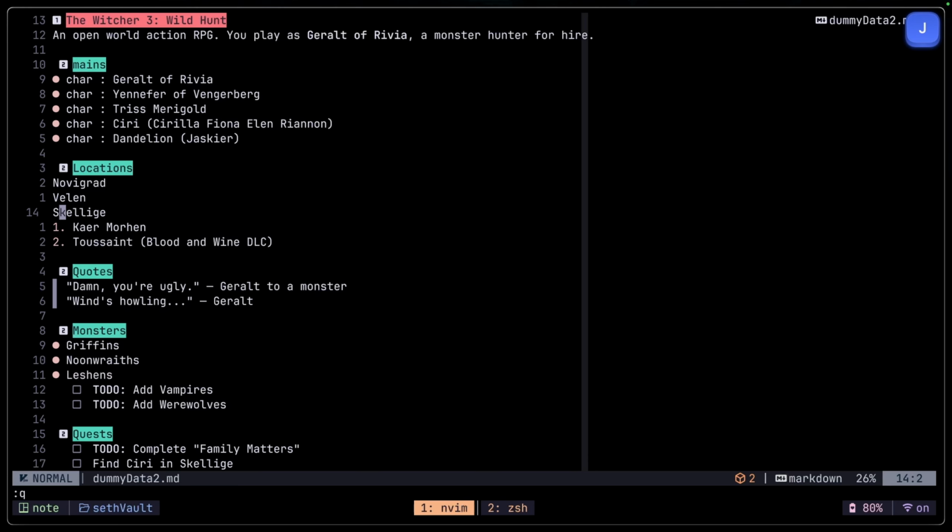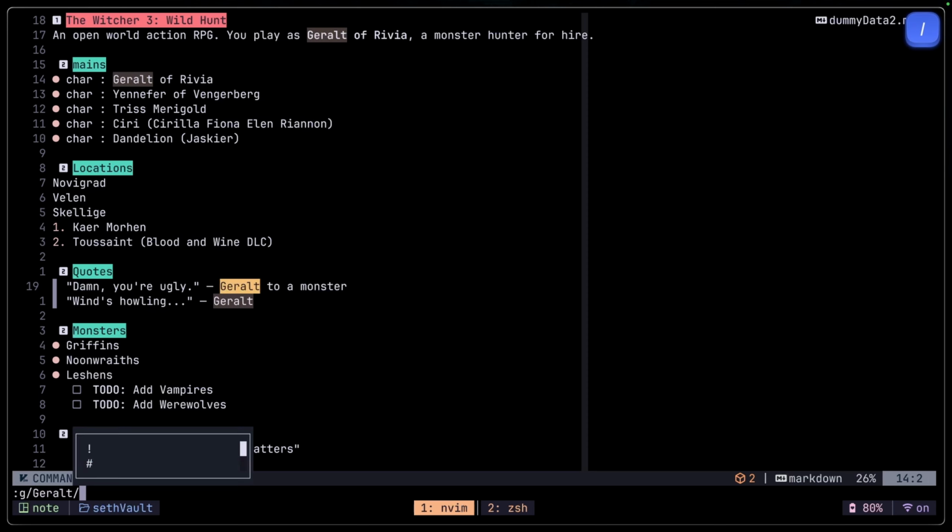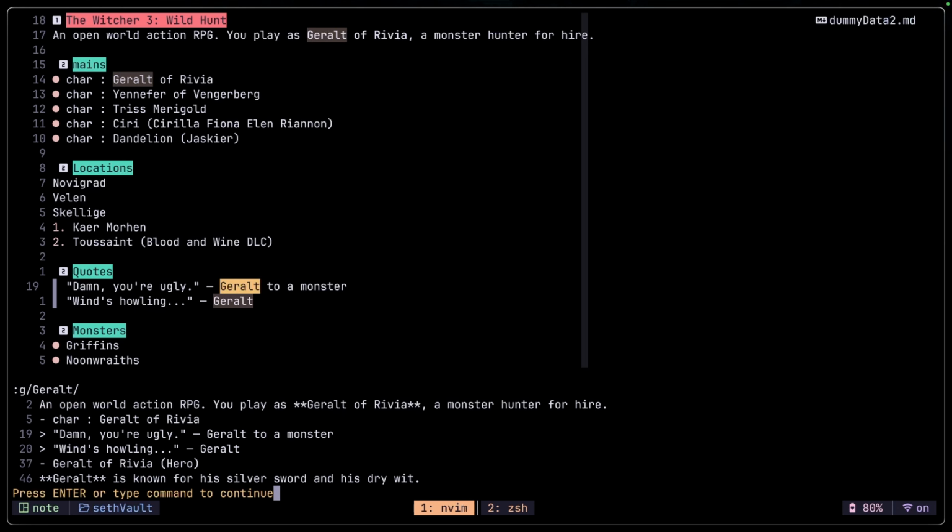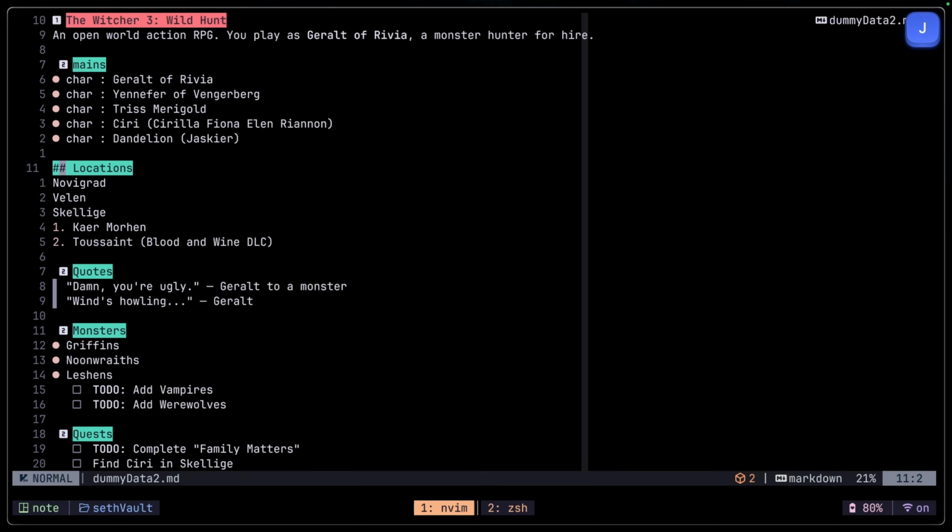So if I somehow want to grab the word, let's say Geralt, and I want to print it out, I can use :g, forward slash, and we enter the pattern, which is the word Geralt, and then we can do something like p. So that just prints it out. But if we don't include p, it automatically adds it, so it prints anyways. And you can see that the lines that contain the word Geralt are being printed, and it shows us which line they're on.